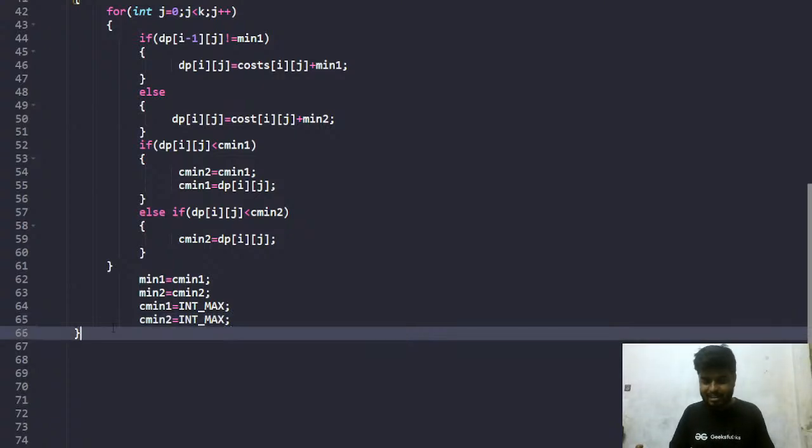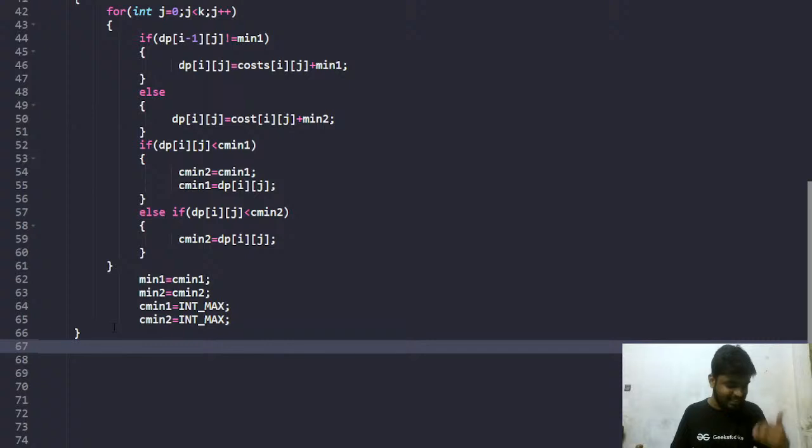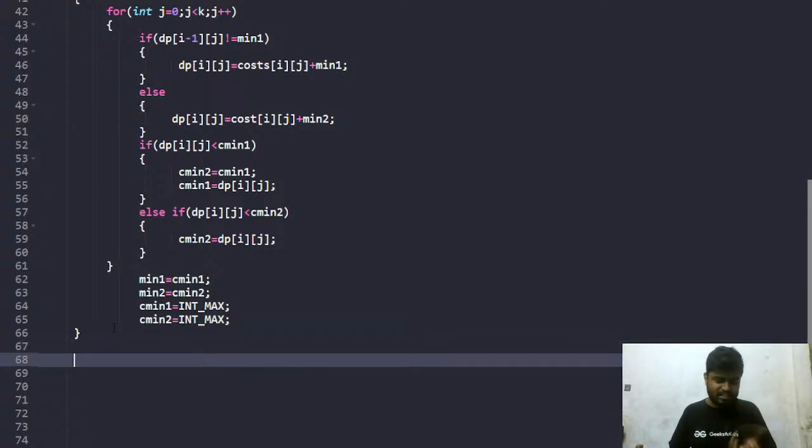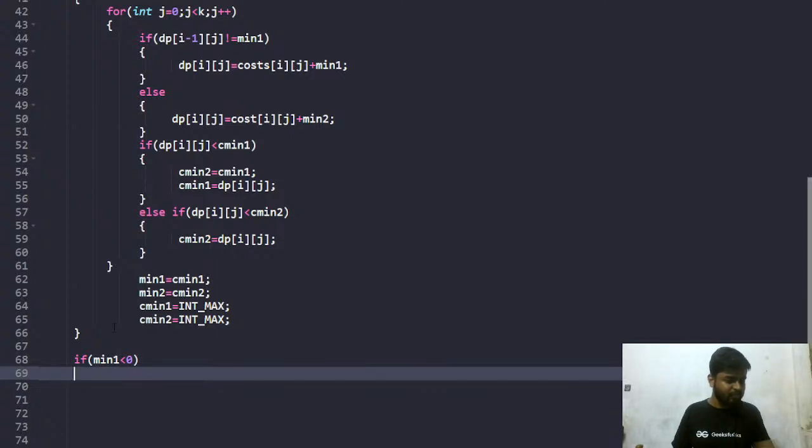And then suppose my cost is lesser than 0. My minimum 1 is storing the minimum answer. What if the minimum 1 is lesser than 0? Suppose that after some calculations the minimum 1 is still negative. Can I say that the answer is not possible? If after several iterations the minimum 1 is still lesser than 0, it indicates that the answer is not possible.